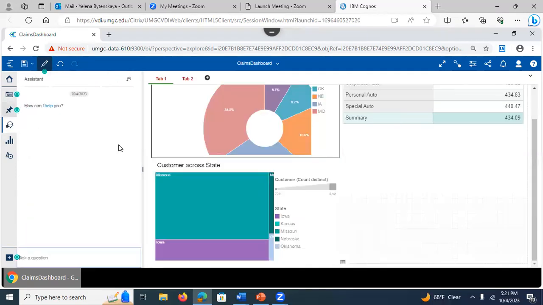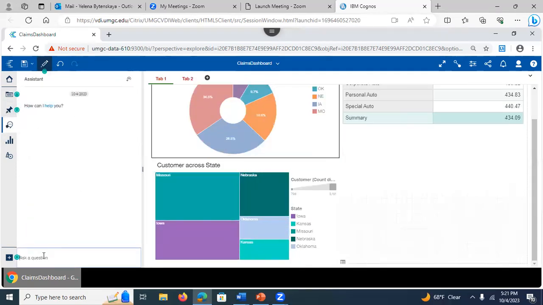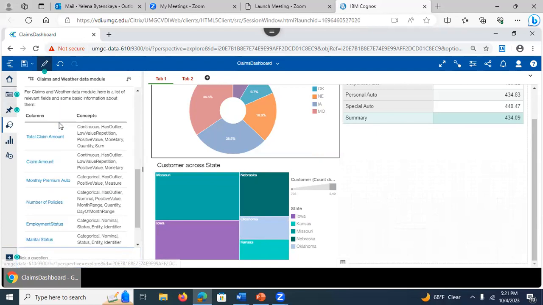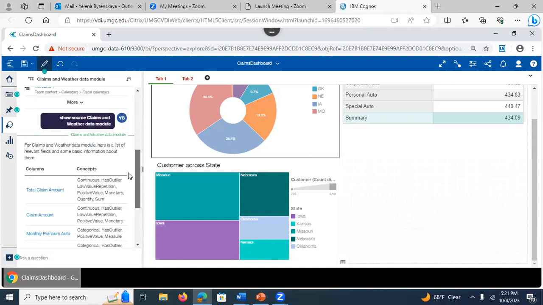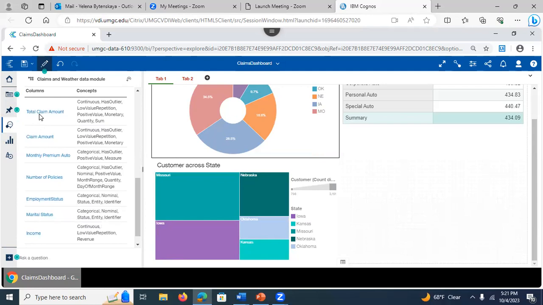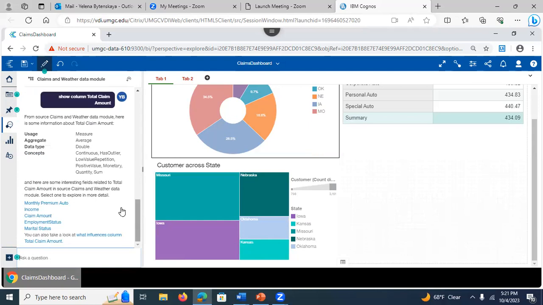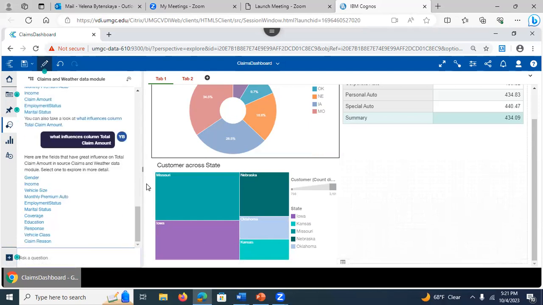Another thing you can do, of course, is use this assistant, right? So when I type data, I'm going to see all my data available. So this is my claims and weather data module, remember? I click on it, I see a bunch of columns. I can click on total claim amount. It's going to give me the properties, right? But here I can see something like this. What influences, right, total claim amount? I can click on that. See, here are some fields that influence total claim amount.